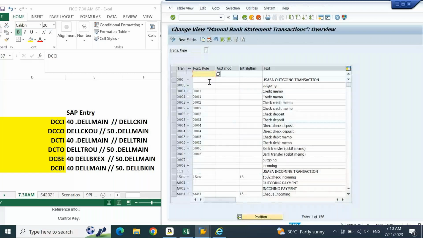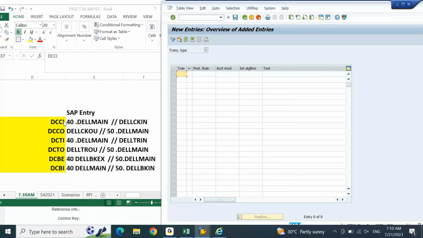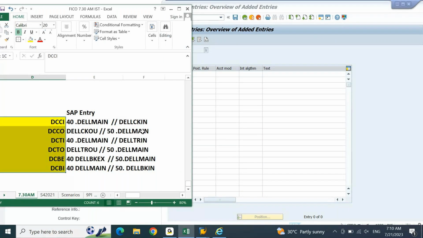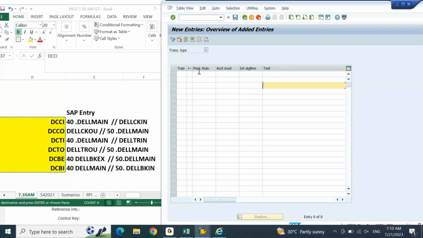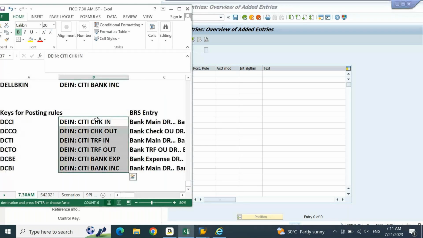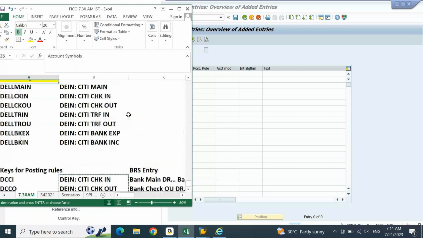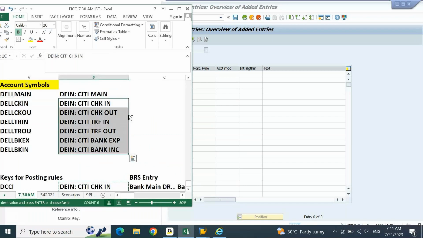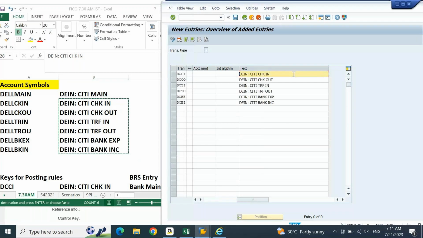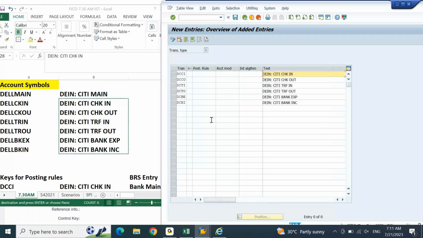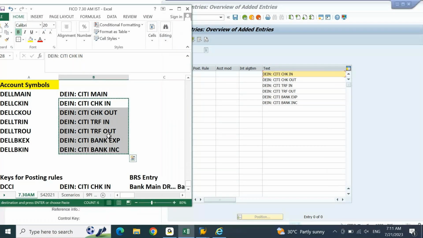Create and assign business transaction. Let me click on new entries. What I'll do, I'll take the transaction here. I'm going to use the same posting rule as my transaction. Copy. And the description also I'll take. This is the description. Okay, same description I took. Now from this, what we need to do, we need to put a posting rule assigned to each and everything.